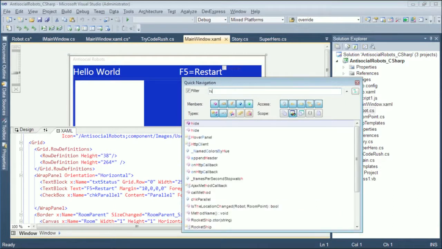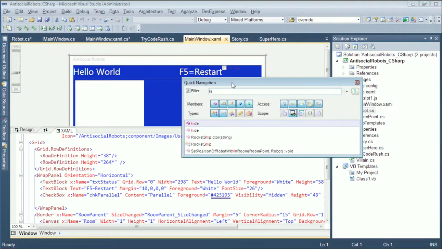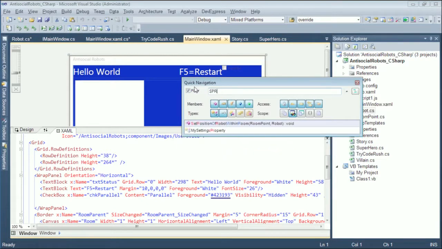Let's see what other things are interesting in here. So here I have this method, set position of robot within the room. So let's type in SPR, and you can see what we get here. Set position of robot within the room. So it matches this, even though we only typed the initials, so if we remember set position robot, we can still get to it.